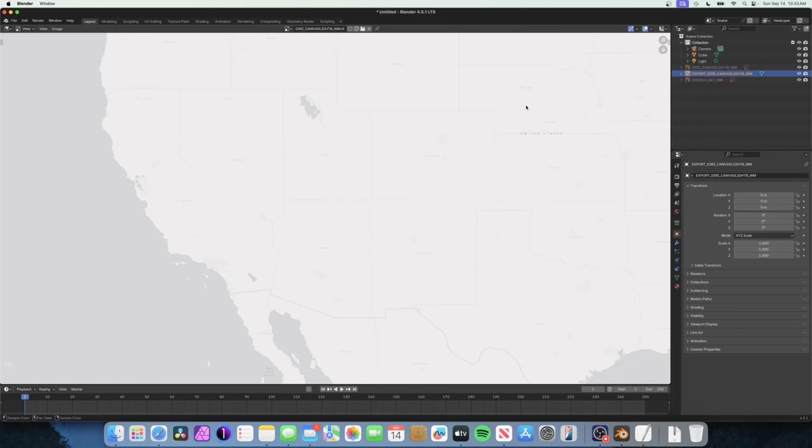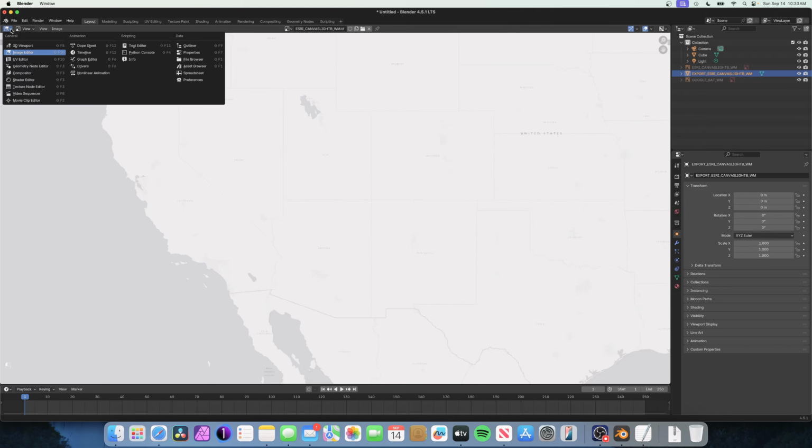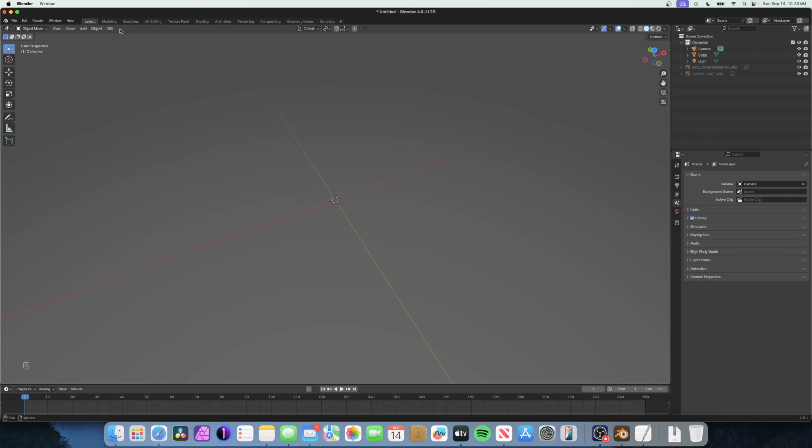So the United States and then the state labels were not present. And to do this, this is where things get a little tricky. Now, the secret to this is that even though BlenderGIS has a preset number of maps that you can pick from, we can actually go in and add our own, which is pretty darn cool.